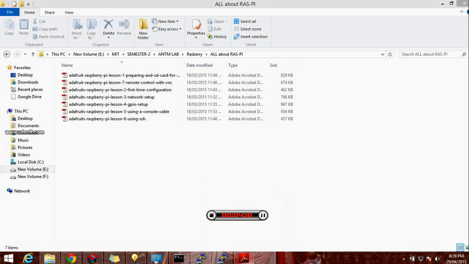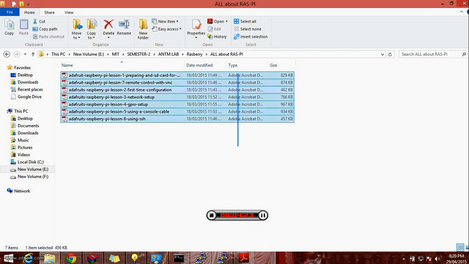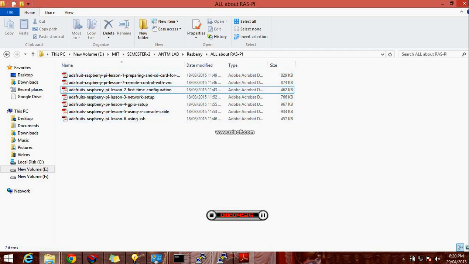Now we are starting with the Raspberry Pi. You will get the Raspberry Pi anywhere in the market. What we have to do is install the OS onto the Raspberry Pi. These are all the steps to be followed to install the OS onto the Raspberry Pi, and you will get all this on adafruit.com. You can search, go through it, and follow all the steps.